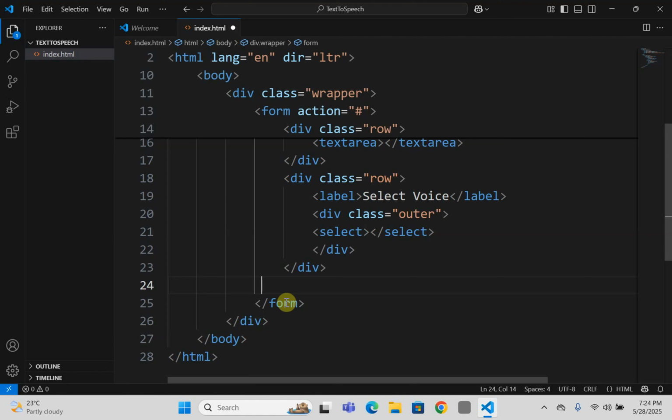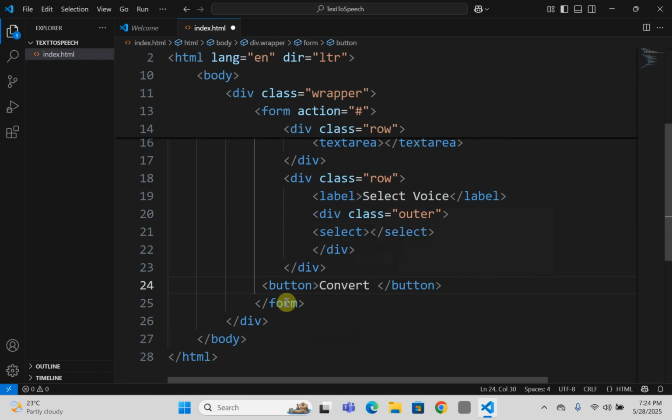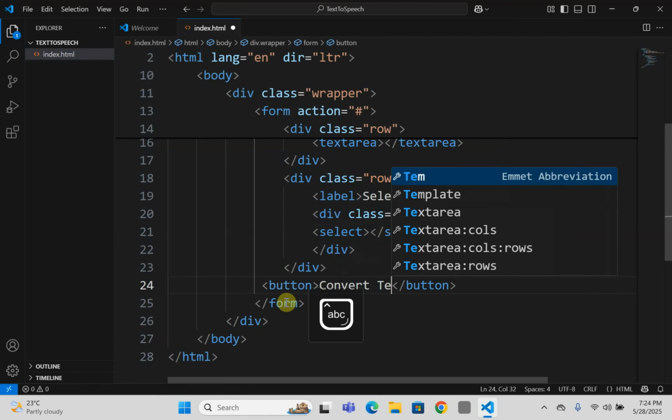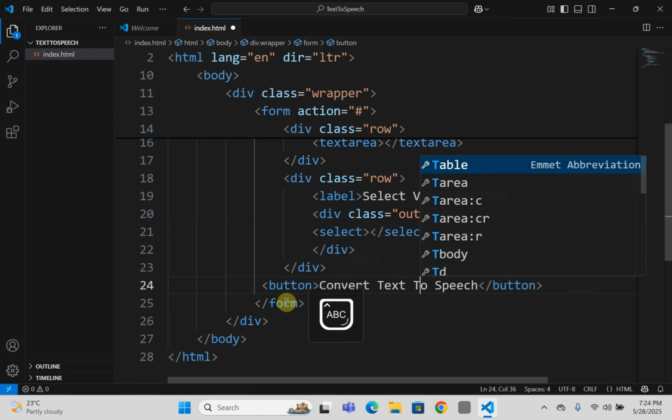So now we need a button. So for the button, let's use a button also. Button. We're going to convert text to speech. Convert text to speech. So it is for text to speech.